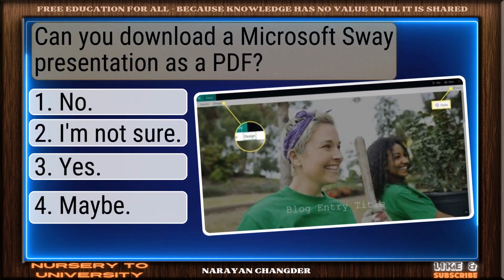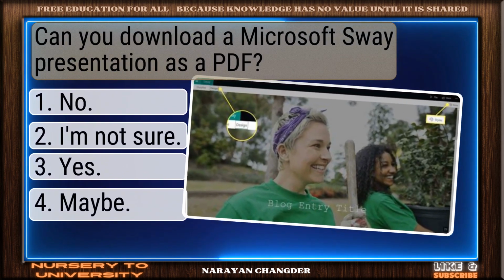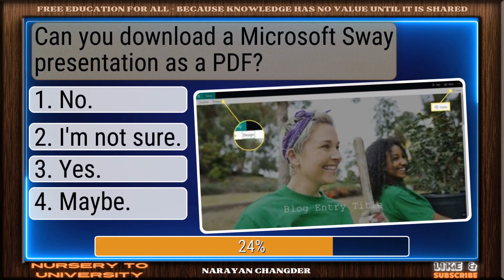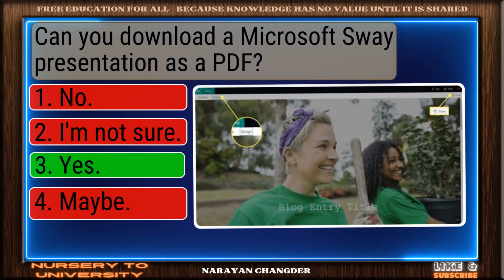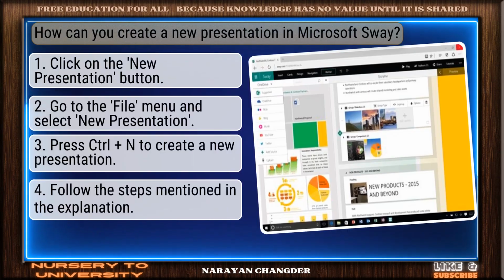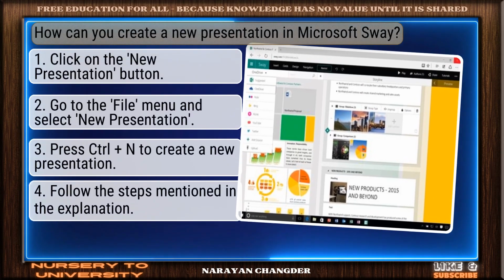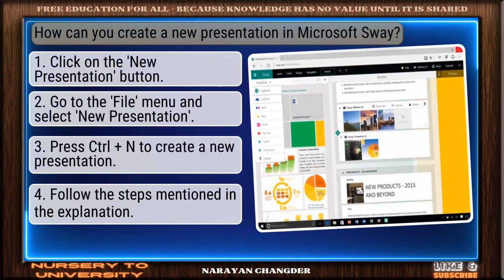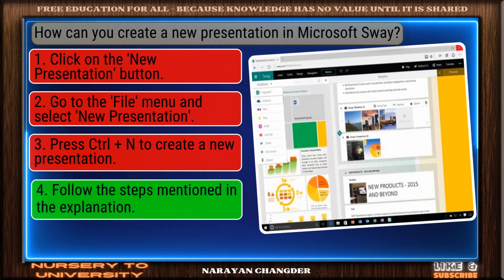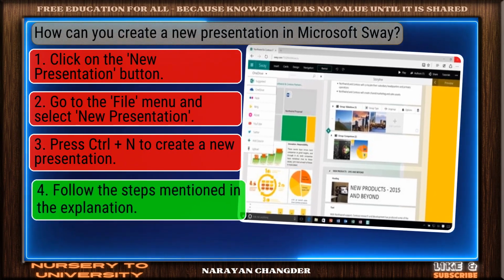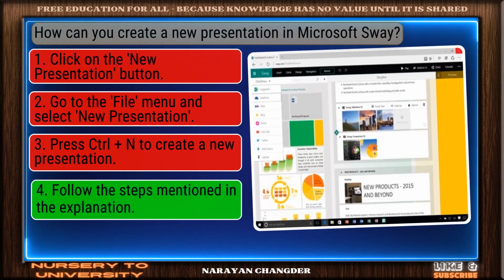Question number 41. Can you download a Microsoft Sway presentation as a PDF? Smart move. Yes is an accurate answer. Question number 42. How can you create a new presentation in Microsoft Sway? Bravo. Follow the steps mentioned in the explanation is the answer.